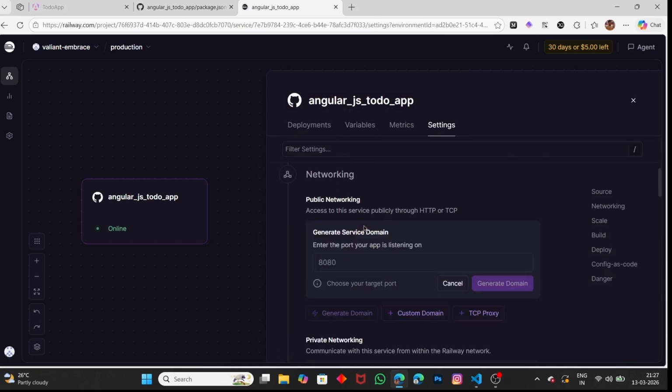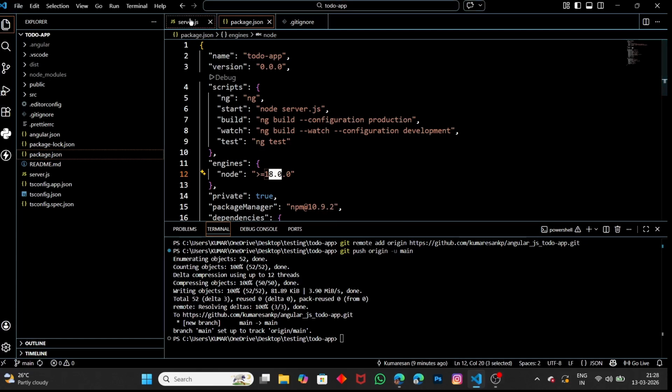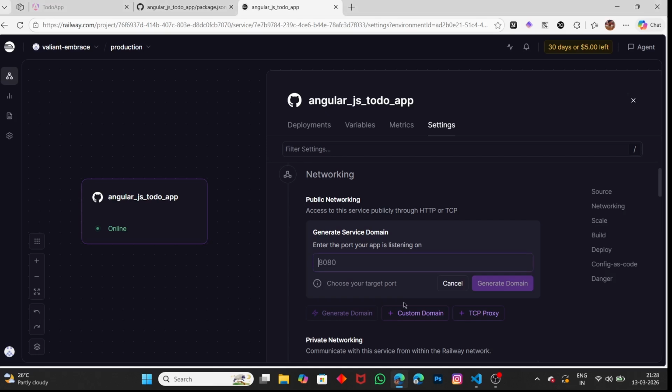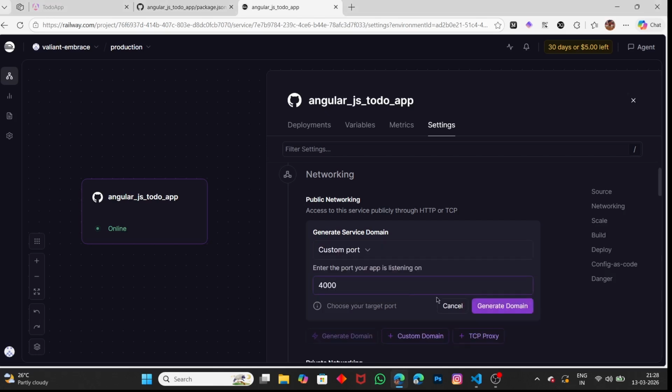You need to click on that, and then you need to enter the port number. The port number that we have set here is 4000. So either we can give this. Let me try this one, port 4000. Let me click on generate domain. You can see now we got the URL. So we got an error here. That means that port number is not valid.